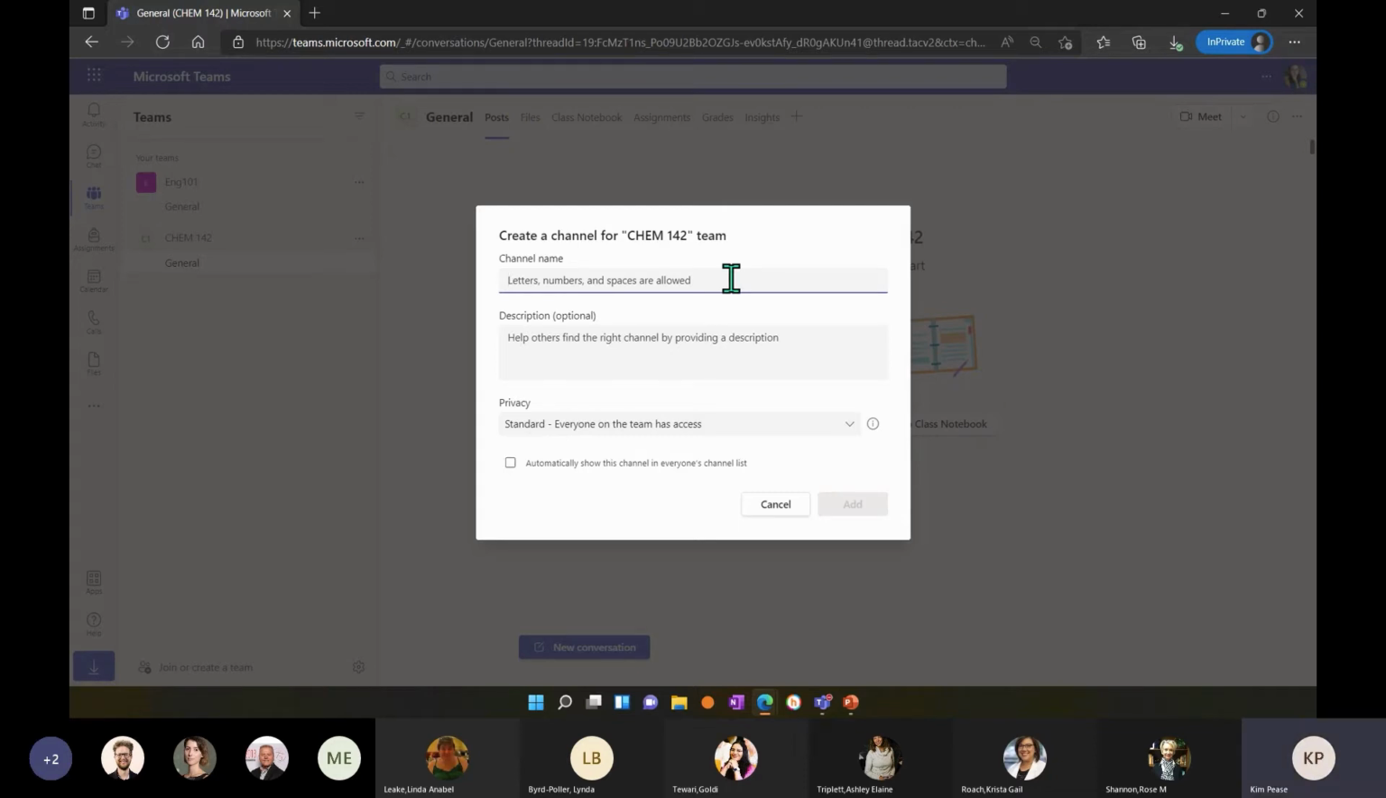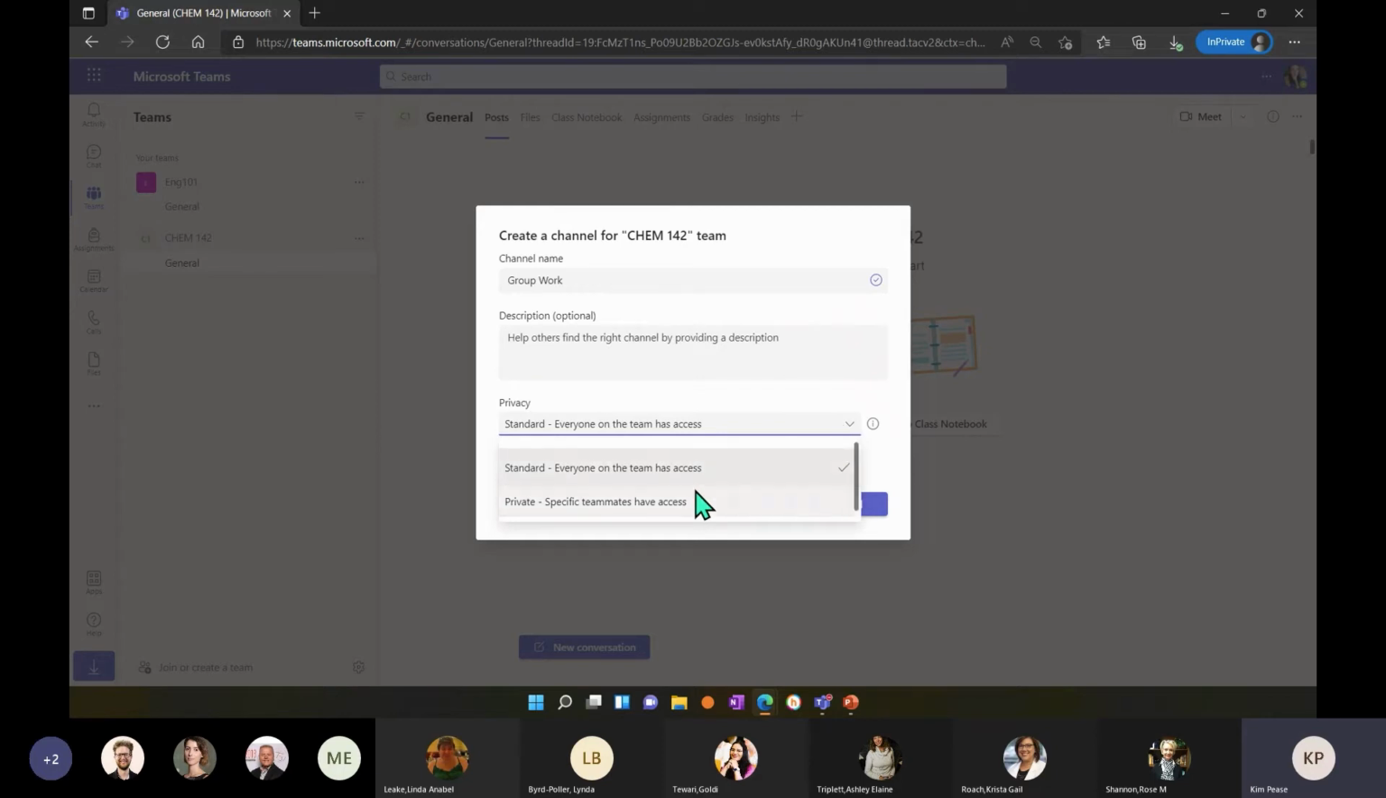What do we want to label this one as? So I can say for this one, what do we want to do? I can do group work, if I can spell. Description, I can leave that blank. And then I can decide if I want every student in the class to have access to this or only specific students.